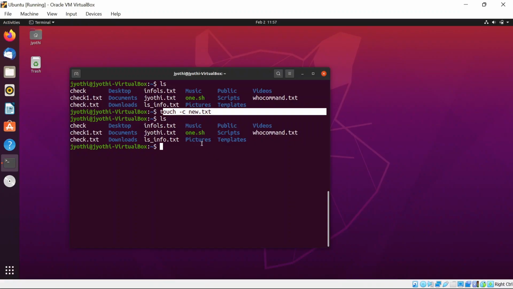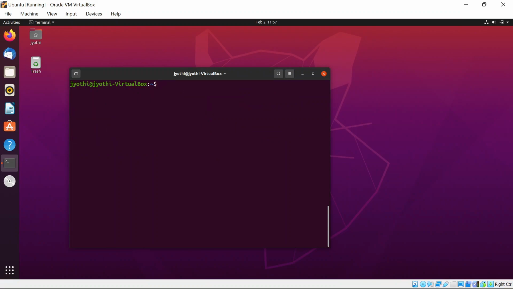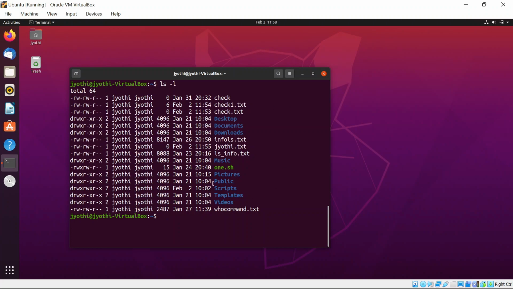First, I'll use the long list to display all the files. Did you see, for ls info the timestamp is 2016, Jan 23rd 2016. Now my present jyoti.txt is created now. I want to assign the timestamp of ls info to this jyoti.txt. How can we do that? We can do that by using this hyphen R option.